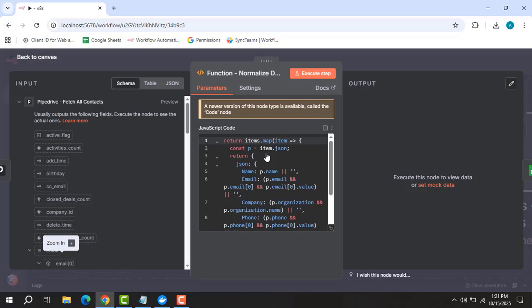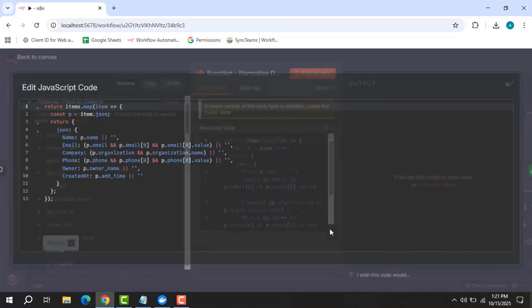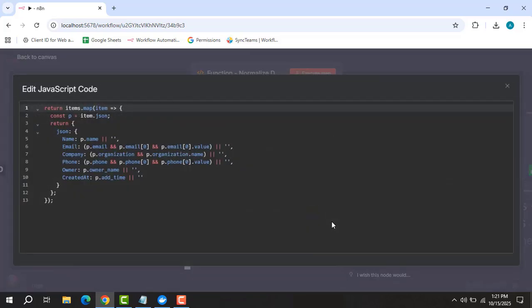With the function node that normalizes the fields, flattens nested objects, and structures everything cleanly. So the output will be the name, the email, the company, the phone, the owner, and the date when it was created.